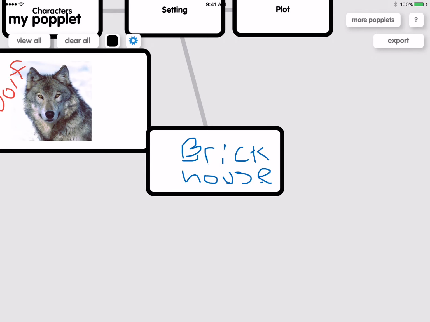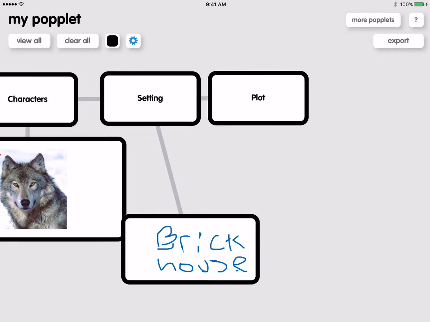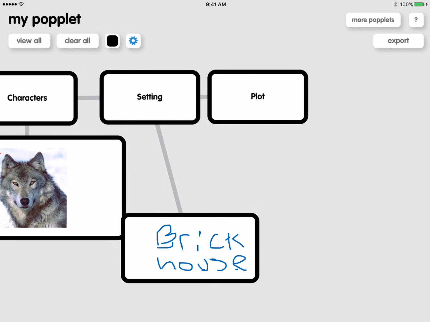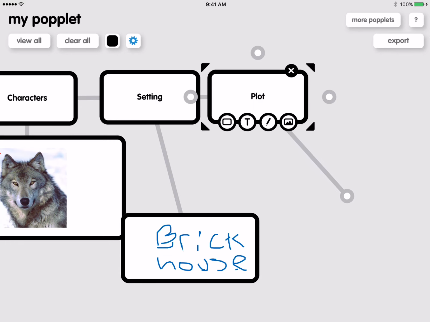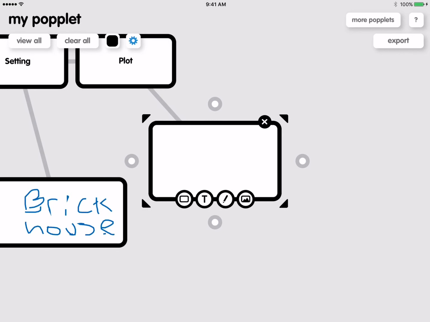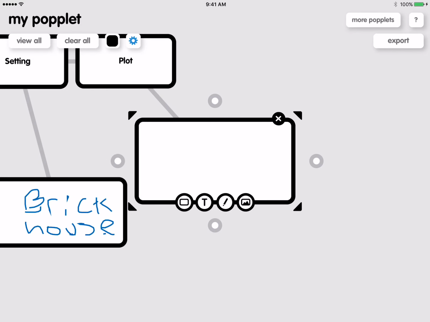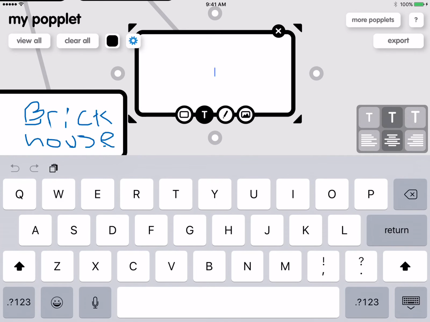Okay, then my teacher wants, we talked about plot this week, and we talked about problem. So I'm going to tap the plot Popplet, and I'm going to connect and make another Popplet by grabbing the circle. And then I'm going to type what the problem was in the story. The problem in the story was basically that these three pigs were trying to find a safe house and the wolf kept trying to eat them. So I'm going to hit the T for text and I'm going to write that.